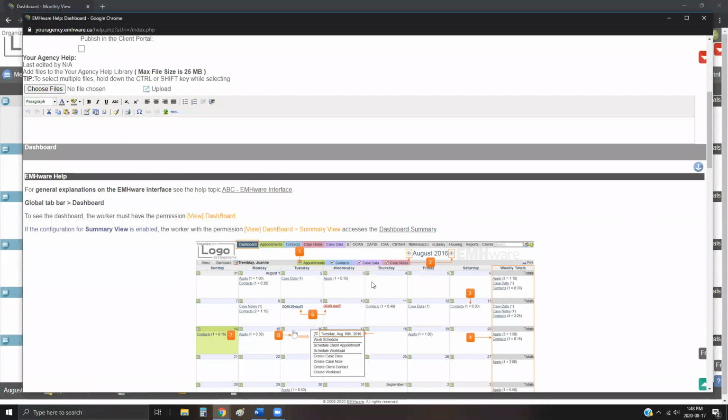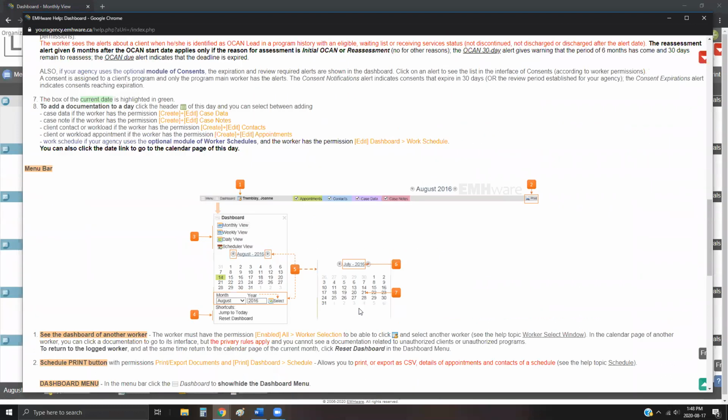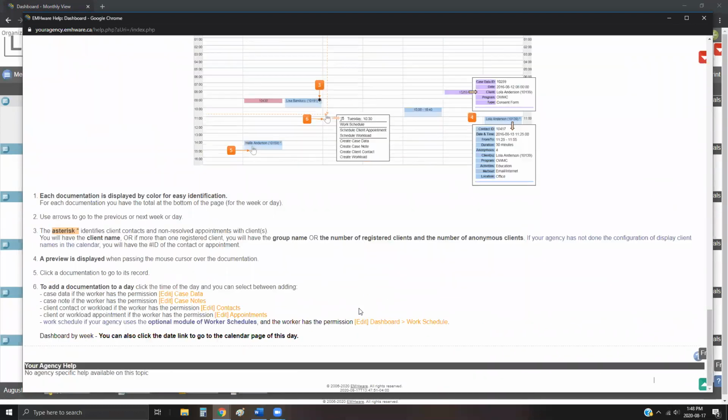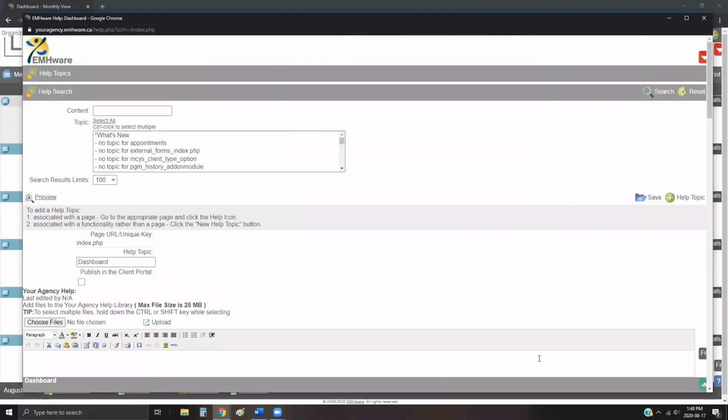And these are basically like little mini manuals. They're just a little bit easier to read. They're shorter. They're specific to the page that you're on. There's some numbering, some tips and tricks. At the very bottom, your agency can actually add in their own help. So if there's something specific that they need you to know about this page in EMHware, they can add it down at the bottom.